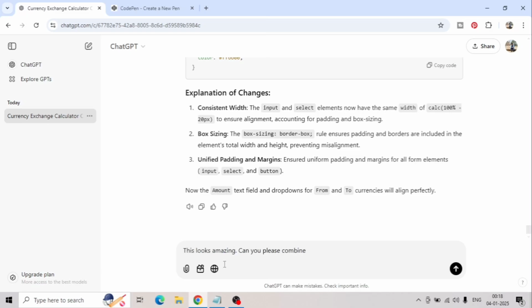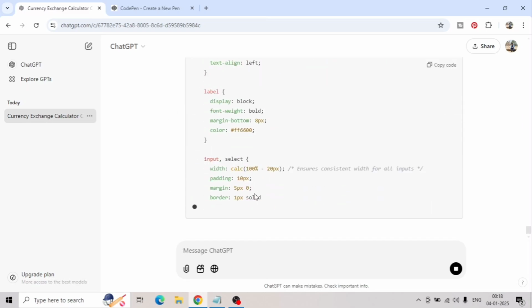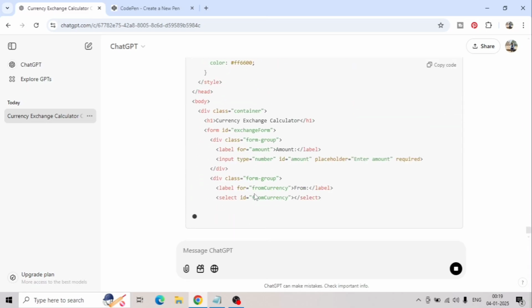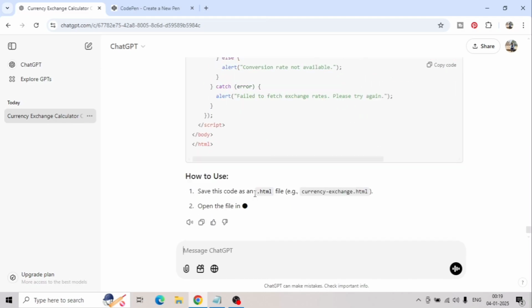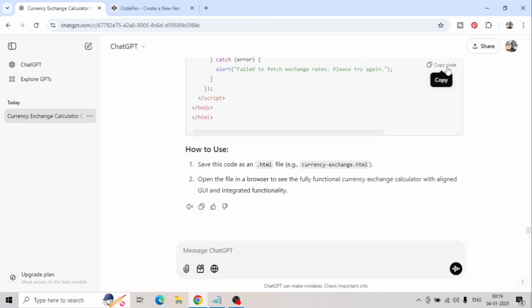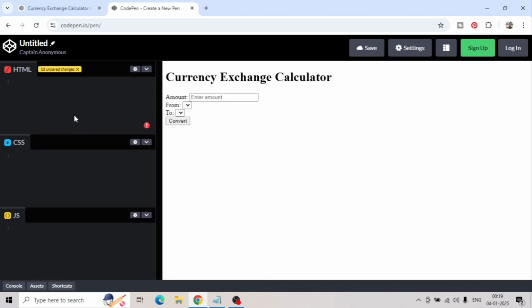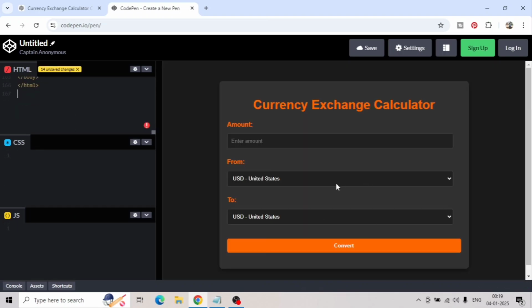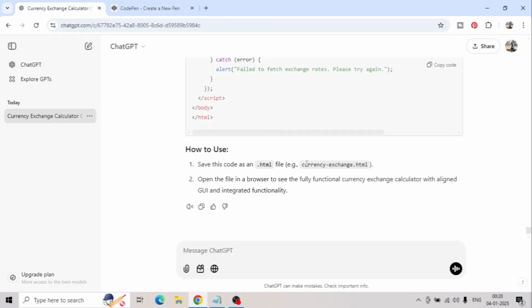This looks amazing. Can you please combine all three into one file without changing any functionality, right? So it will take a few seconds to combine all these three codes into one. And once we get the file, we have to just copy it and save it on our desktop, okay? So before that, let's test it out. We will just paste in HTML and see it's working. So this is fine.